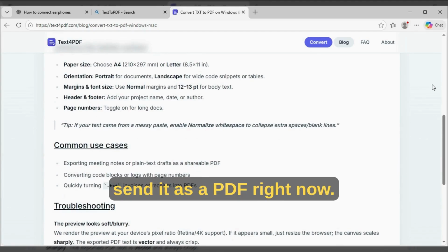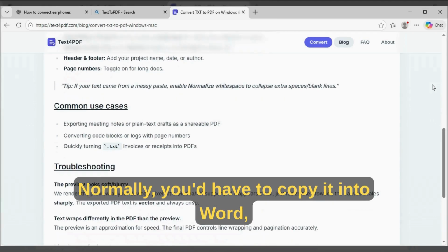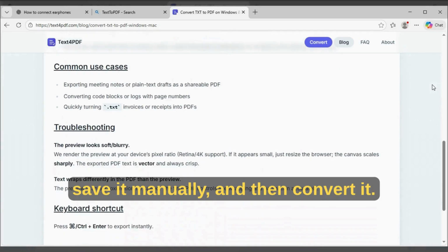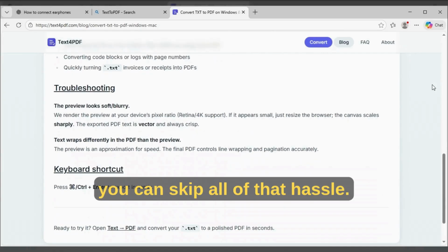and you need to send it as a PDF right now. Normally, you'd have to copy it into Word, adjust the formatting, save it manually, and then convert it. But with this method, you can skip all of that hassle.